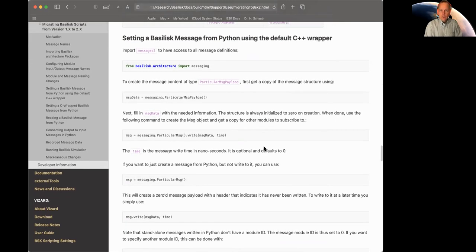Okay, now quickly going through. If we're working in Python, sometimes we have to create messages. If you're doing flight software, we have to make a vehicle configuration message. If you're making a unit test on a module, you might want to create all the input messages just from Python and then feed your module-specific stuff. So this is now actually much easier and simpler to do.